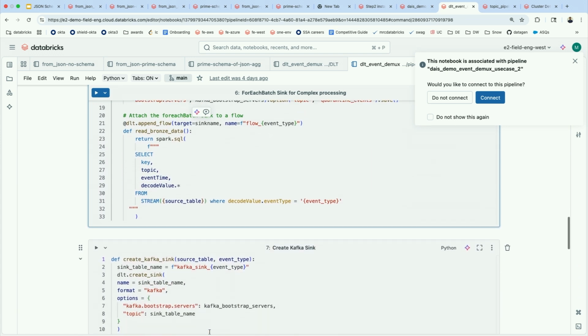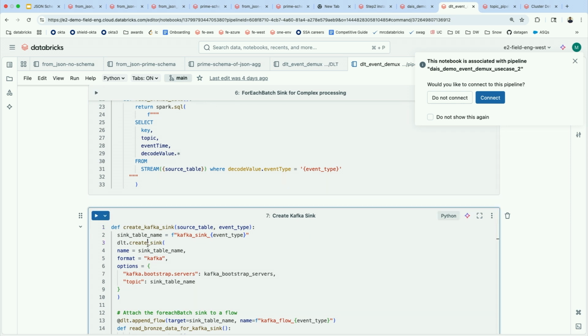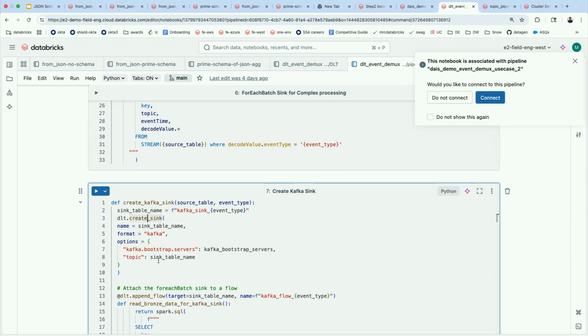Similarly, we can create the Kafka sync. So DLT provides this create sink, and the format, and then you can specify the Kafka options. And similarly, we can use it to create the delta syncs as well. So instead of just Kafka, we can provide the delta sync.